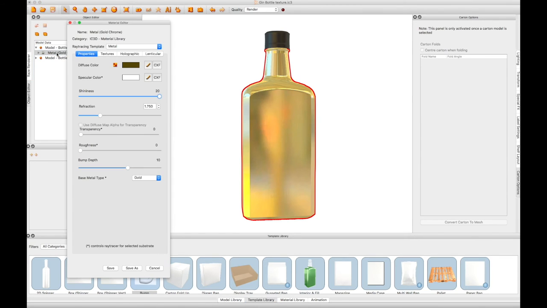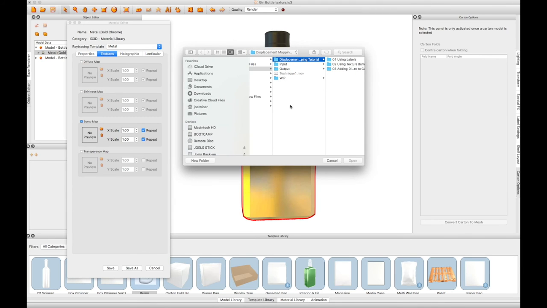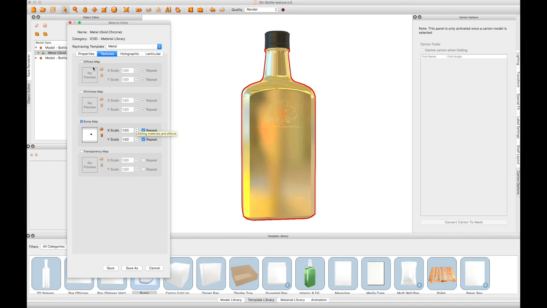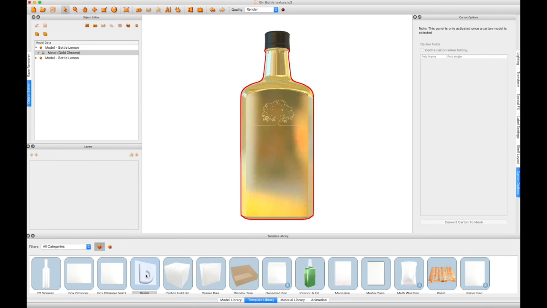The Material Editor window will now open. Click on the Texture tab and click the checkbox next to the Bump Map option to turn this feature on. Now click the Open File icon under the Bump Map options and browse for your exported PNG or JPEG file. Select the Height Map option and click back on the Properties panel. Use the Bump slider to apply a bump depth and then click Save to save the material.